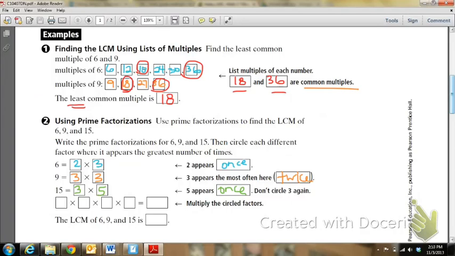Okay, because it says here, write the prime factorization for 6, 9, and 15. Okay, we did that. Then circle each different factor where it appears the greatest number of times. Okay, so let's go ahead and do that. So 2 appears once, and that's the most it appears. I'm going to circle that. 3 appears twice. And then I've already got the 3's here, so I don't need to put those again, but 5 appears.